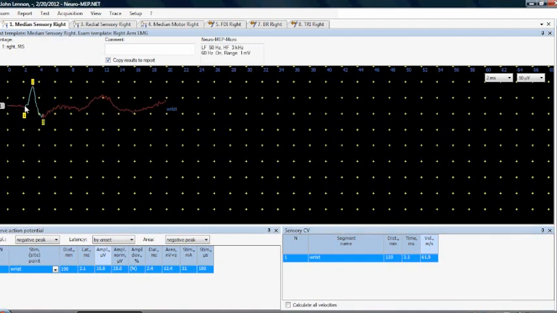Well, what about potentials in which you can't really see where that takeoff is? Just put your cursor there, press Ctrl-Alt on your computer, and you have a magnifier. Now you can tell exactly where that takeoff is and position your cursor number 1. It's really as simple as that.